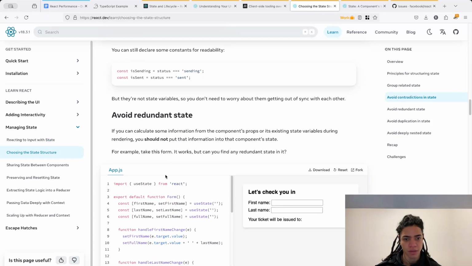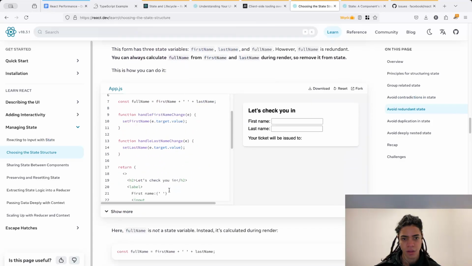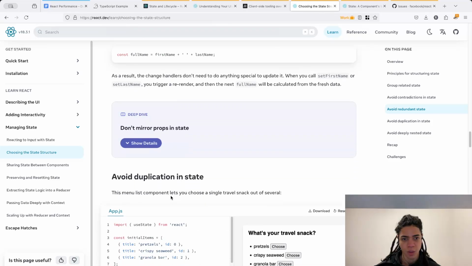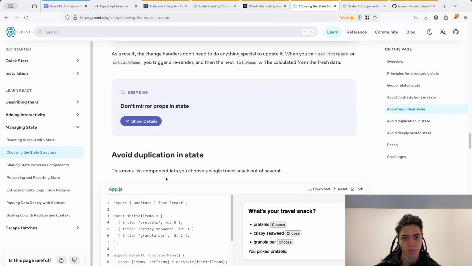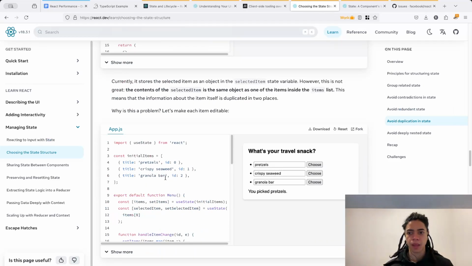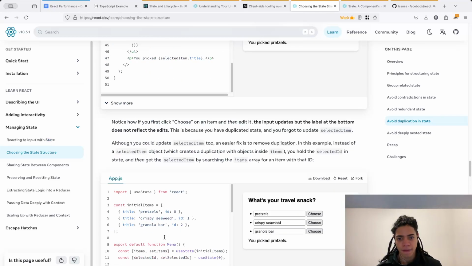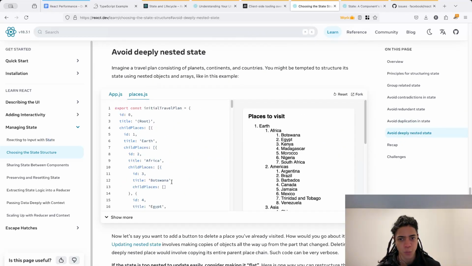Avoid redundant state. Avoid duplicate state. Don't mirror props in state. And avoid deeply nested state.